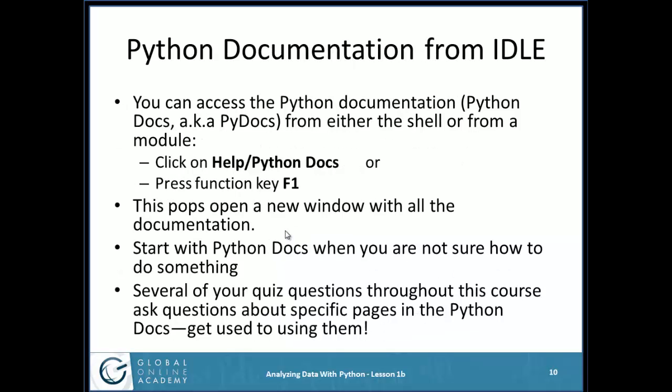Now, one of the things that you can do, either from the module or from the shell in IDLE, is access the complete set of Python documentation, also known as Python docs or PyDocs, for your installation by clicking on F1 or Help, Python Docs from any screen that you're in. It pops open a new window with all of the documentation.